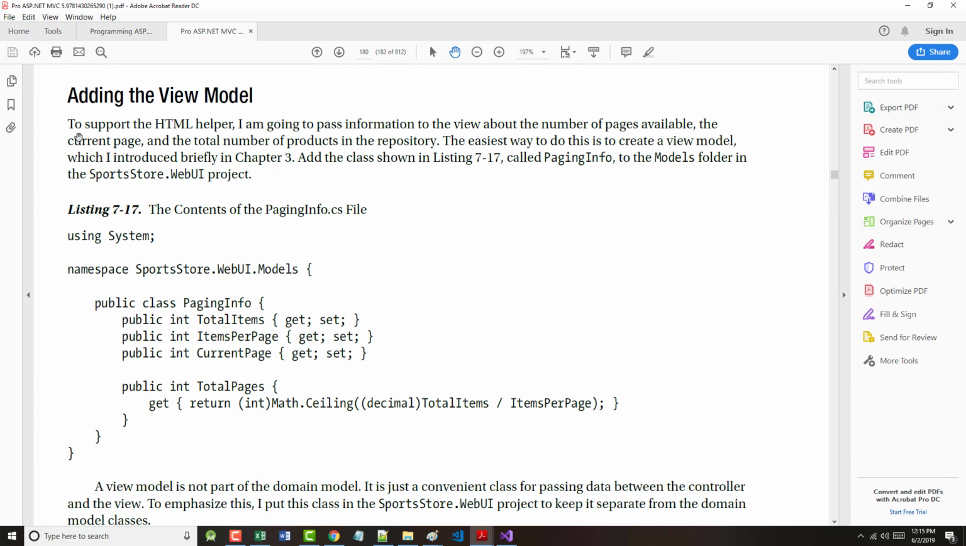Adding the view model. To support the HTML helper, we're going to pass in information about the view, about the number of pages available, the current page, etc. The easiest way to do this is to create a view model. Okay, so we want to go into the models folder and create something called PagingInfo.